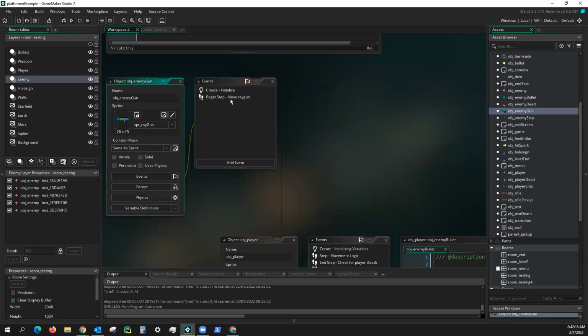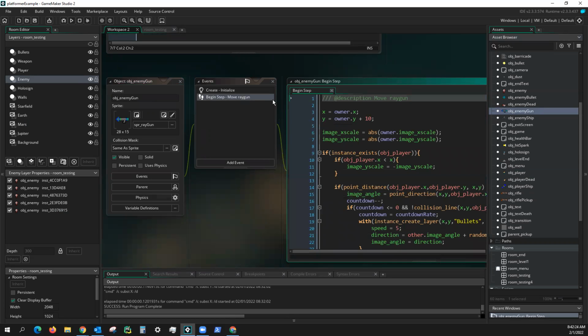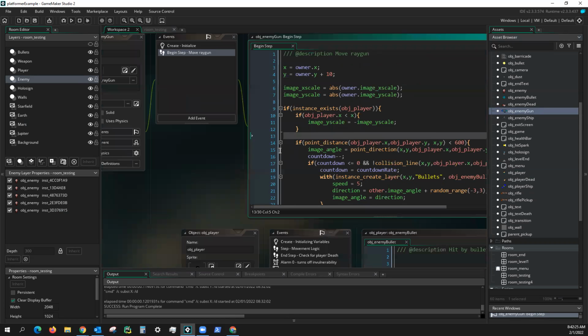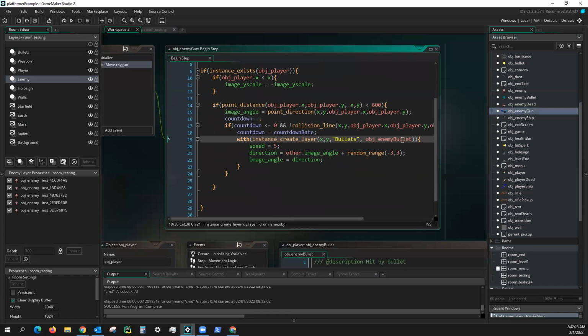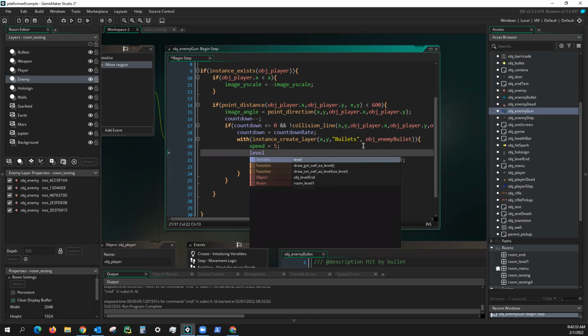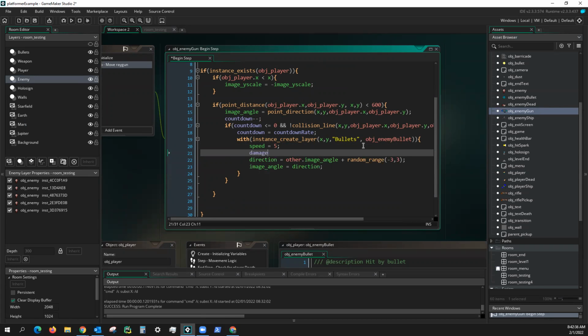But with the ray gun, with our enemy gun, we actually get the variable level created. And here we create the bullets. With bullets, I have damage equal to other.level, the gun's level, times 2. So now the bigger the enemy, the more damage that bullet will do.